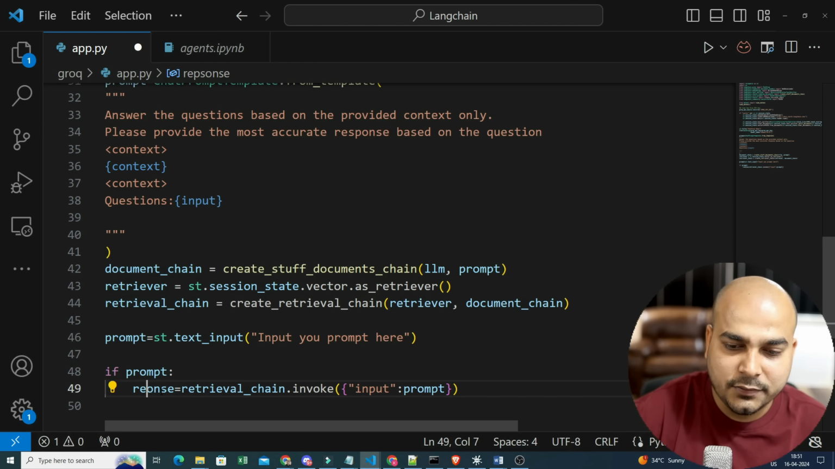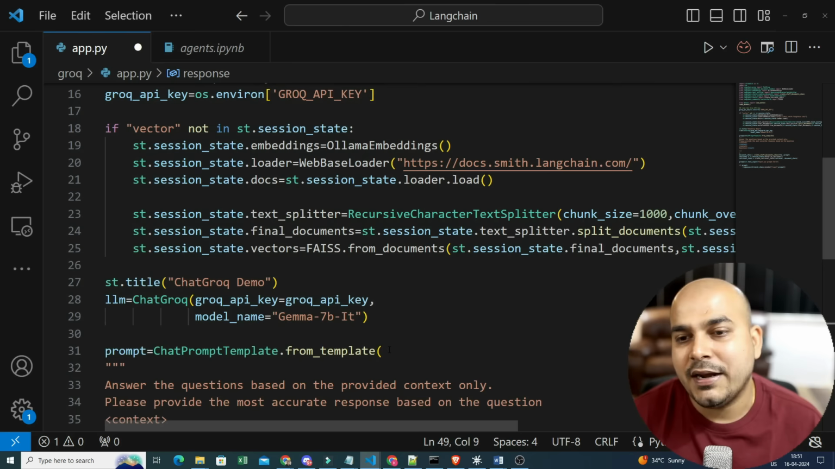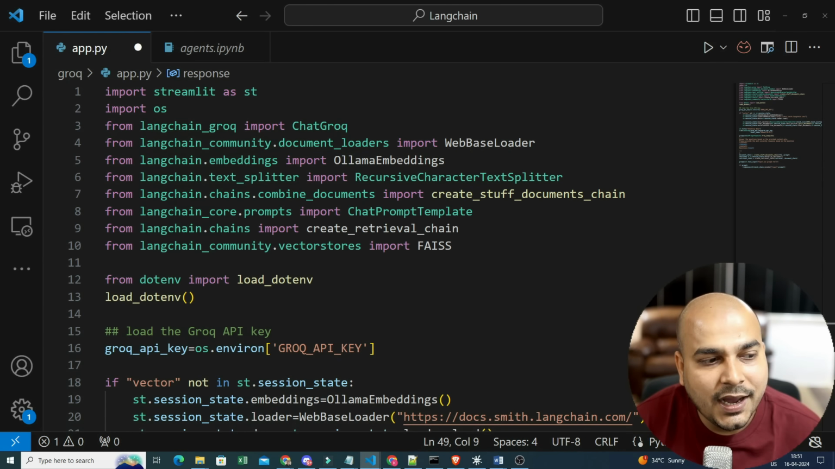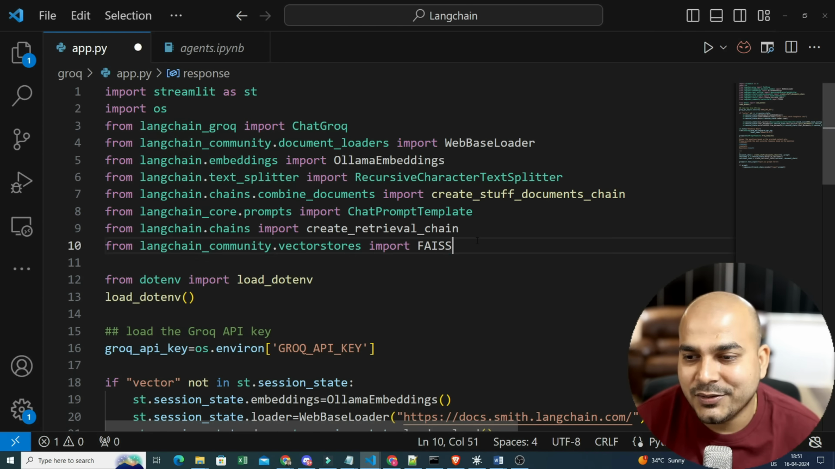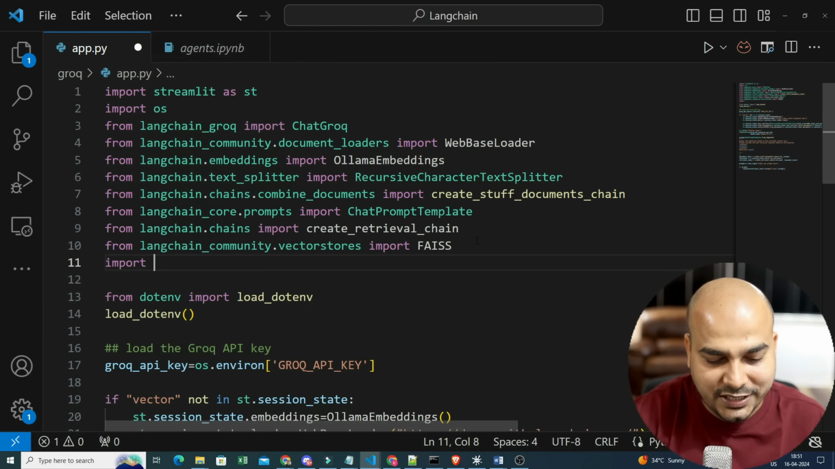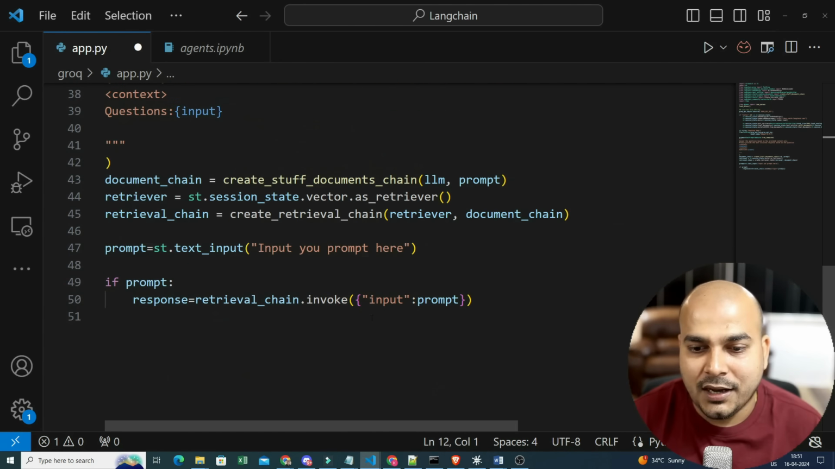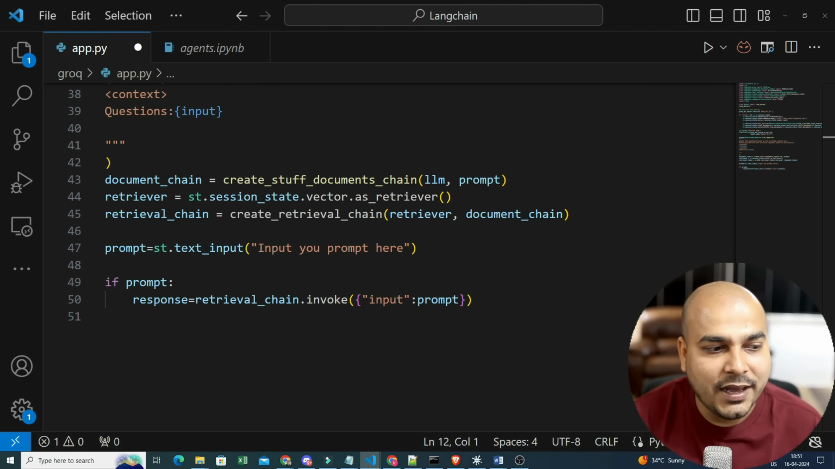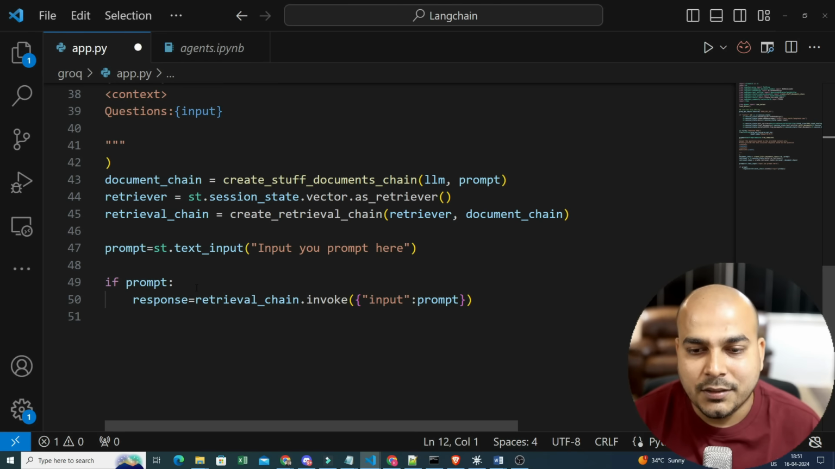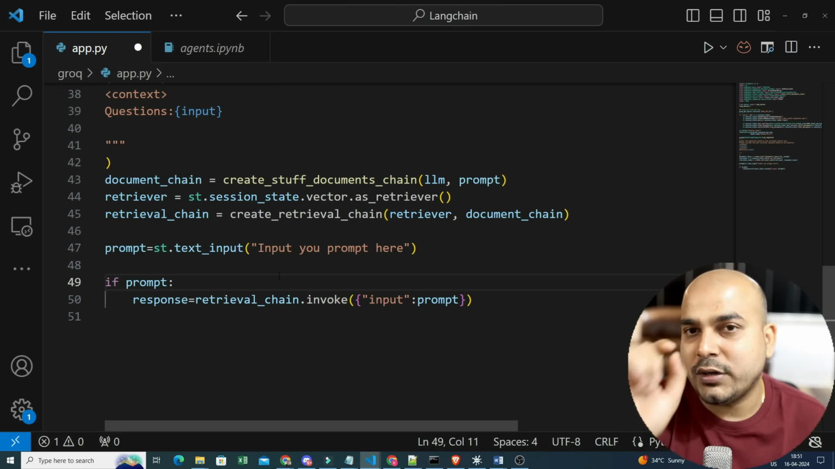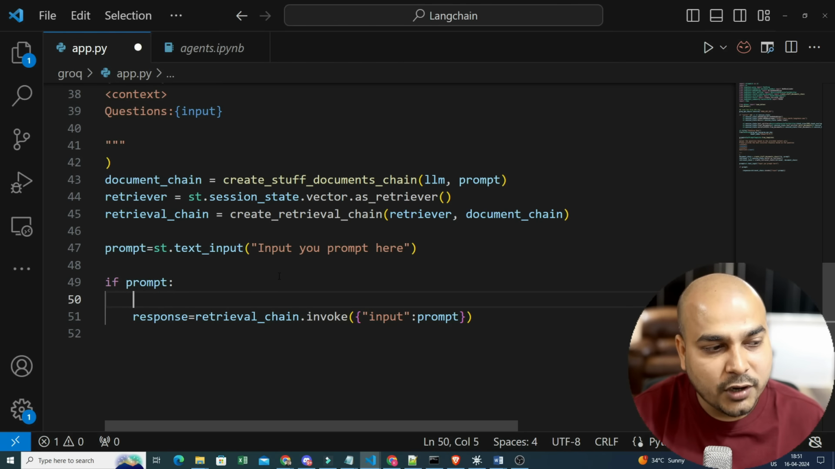Now it's always best that if I really want to get the response, I go ahead and use some timer so that you'll be able to see how much time it is taking. So import time, I have imported time over here. Now as soon as I hit the prompt, as soon as I press enter, the timer should start over here.